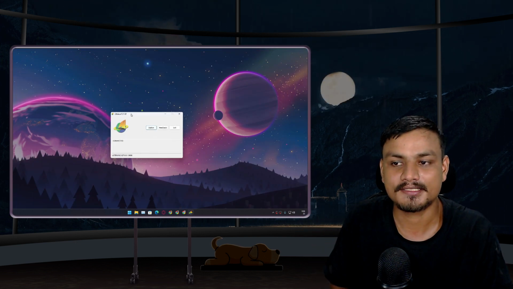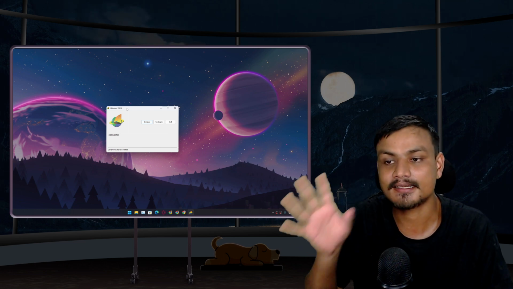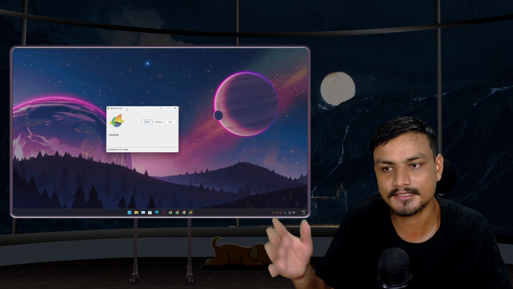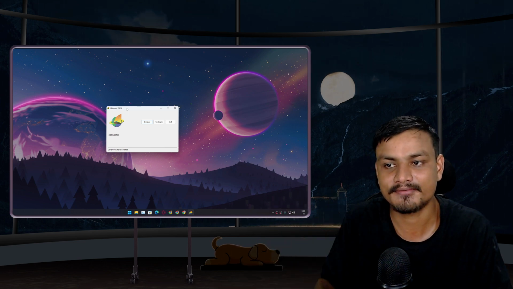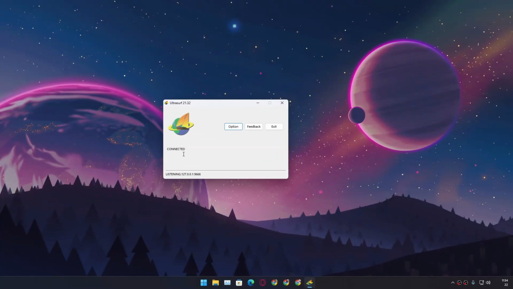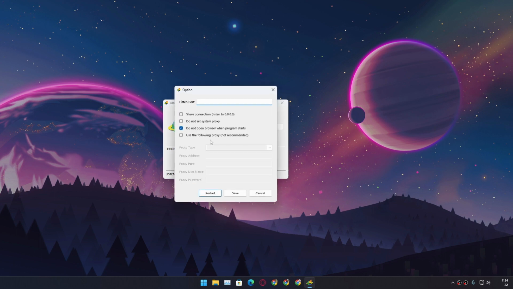So this program itself is very simple and easy. Just download it. It is a portable program. You don't need to install it. Just open the exe file. It's a very tiny and simple program, all right? Once you open this, it will automatically connect to a proxy server. It won't show you the proxy server that you're connected to, but if you want to, you can actually use a custom proxy server. But I think the default proxy server is pretty good.